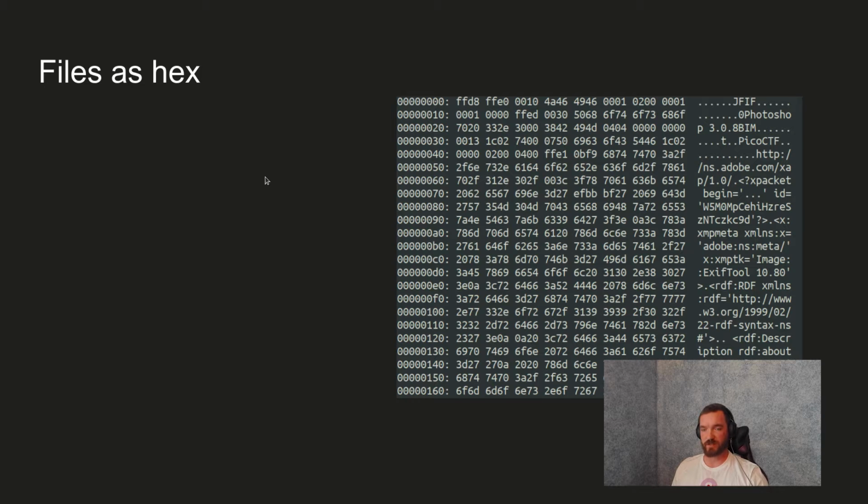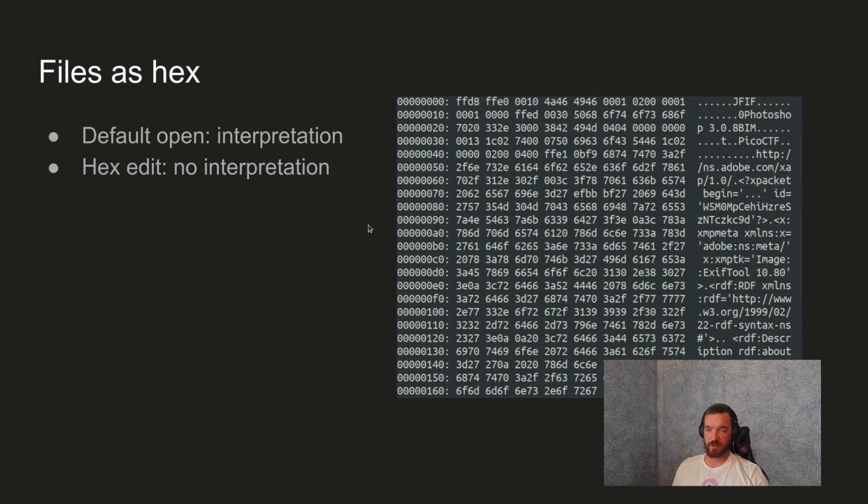So first, files as hex. Last time we covered that the default way to open a file involves a lot of interpretation. This text on the side here is the hex editor view of a file. But when you open a picture like this, it doesn't show this. It shows a picture, as you would expect. But we can use the hex editor to look at the bytes without any interpretation. And we saw magic bytes. The first two bytes here, FF and D8, those stand for JFIF images.